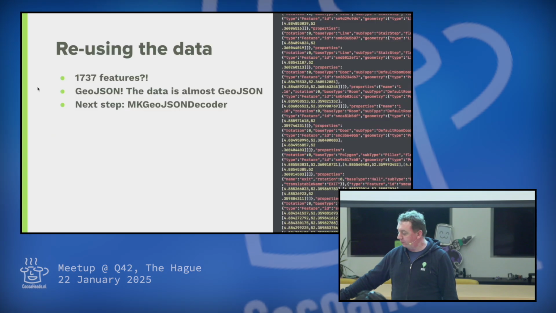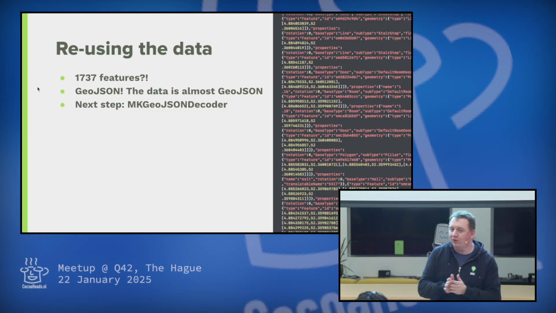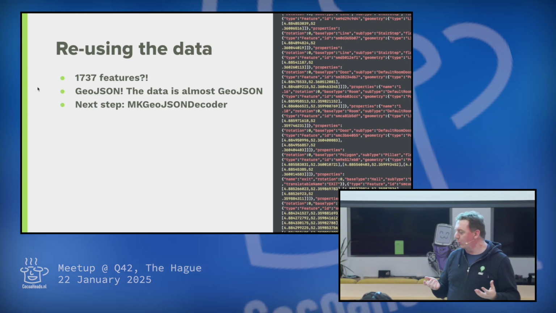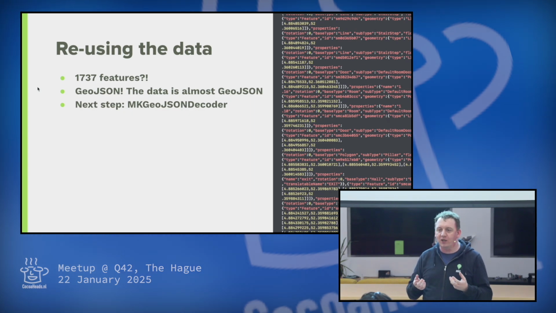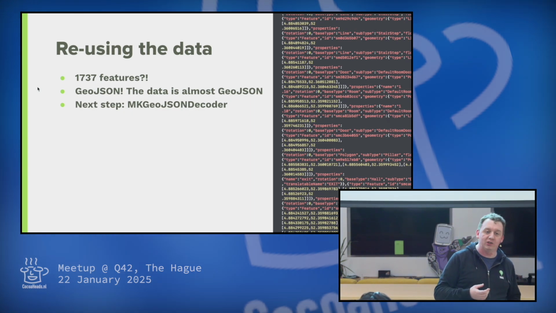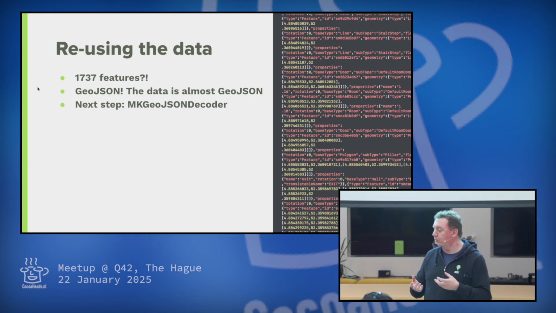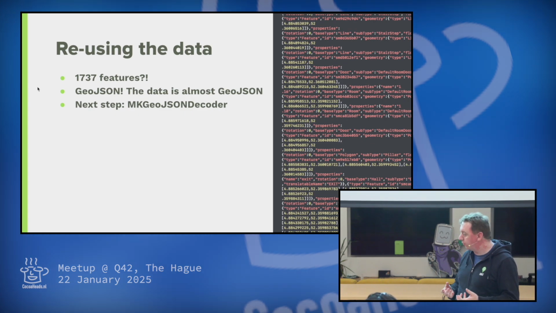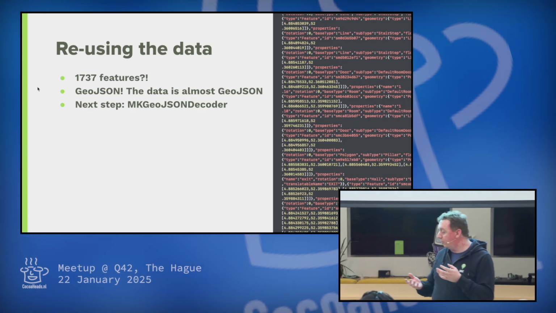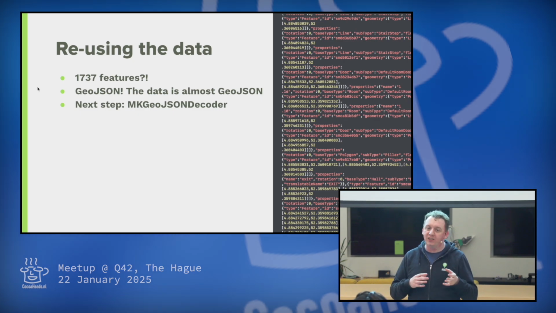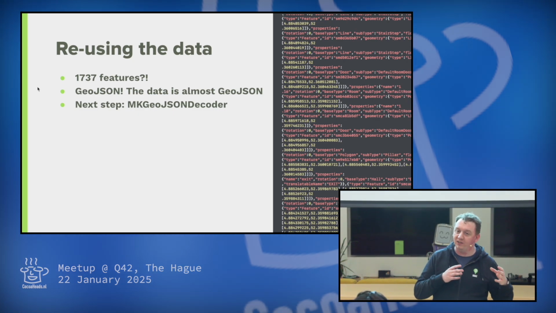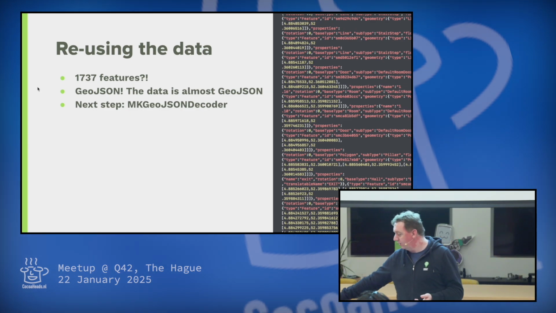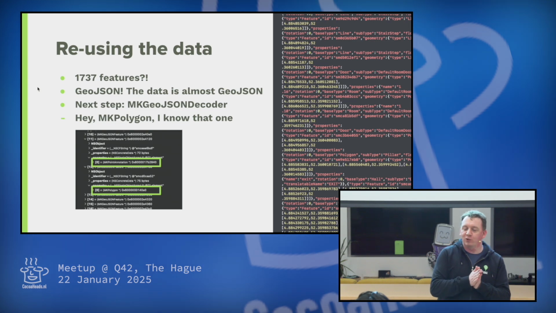So we now have data. What is this data? In this data was an array of 1700 features. We still didn't know what features were, and after digging around a little bit, we found out that it was actually a GeoJSON file. GeoJSON is a standard for geographical information and could be used on maps and all that kind of stuff. So the next step, which my colleague Matthijs came up with, was looking at the MKGeoJSONDecoder inside the MapKit framework, seeing if we could throw the data into there, and suddenly we had data. We had something that was familiar to me.